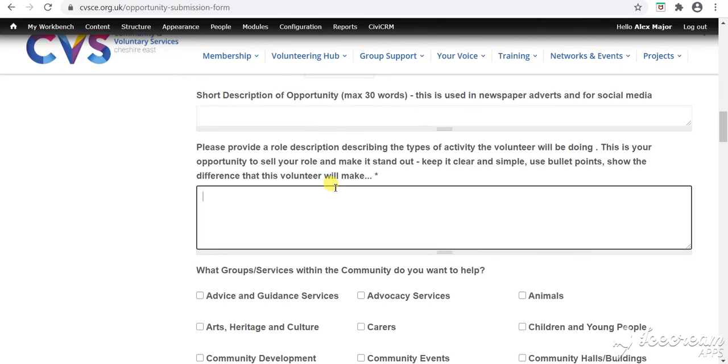This is the section where you provide a role description, describing the types of activity the volunteer will be doing. You want to think about your tone in this section, so don't be too formal and avoid using jargon. This might be your first introduction to this potential volunteer, so you want to be approachable.